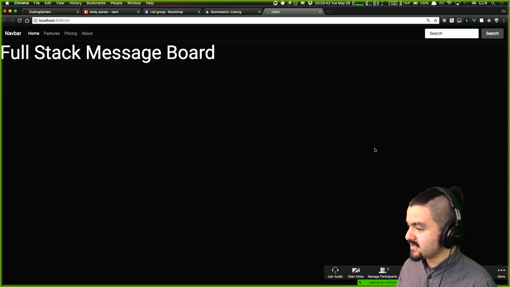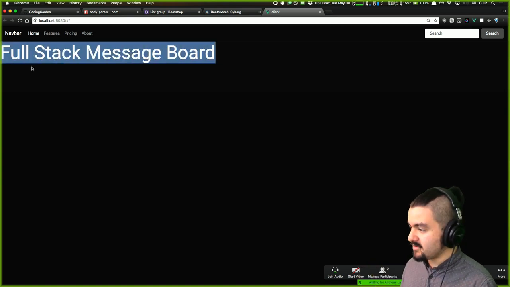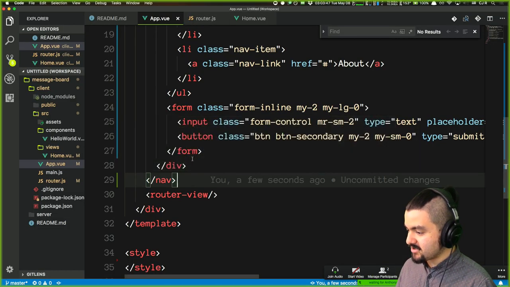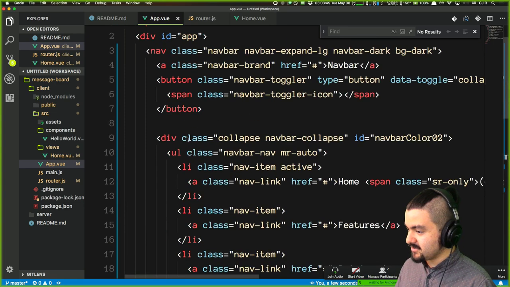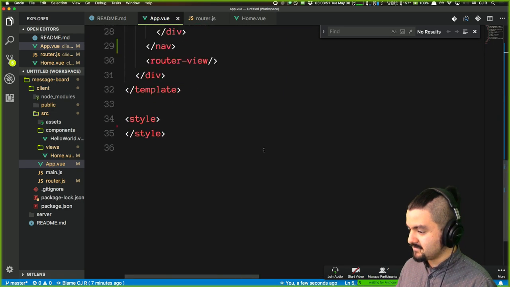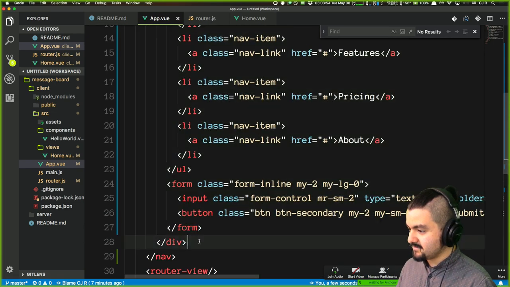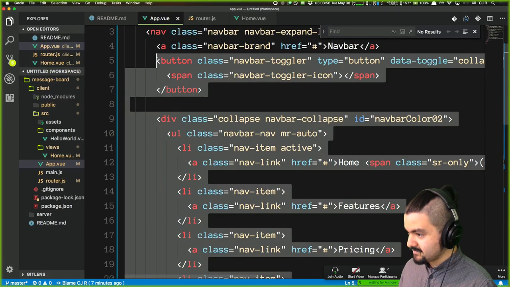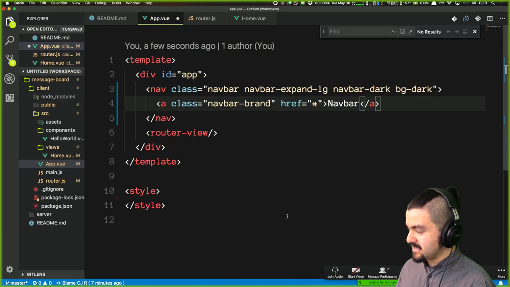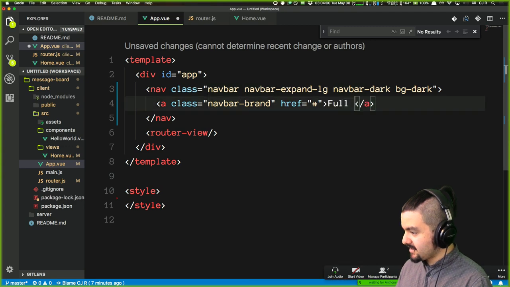Cool. And you'll notice this is getting loaded because that's where the router view is. Let's get rid of all that extra stuff. We really just want to show a title right here. Full stack message board.